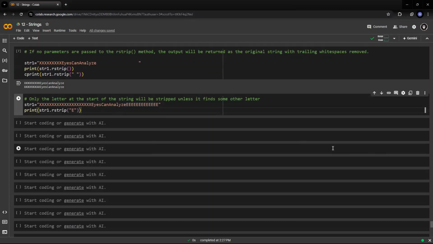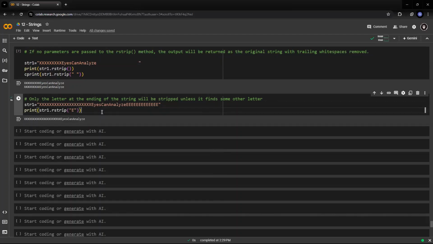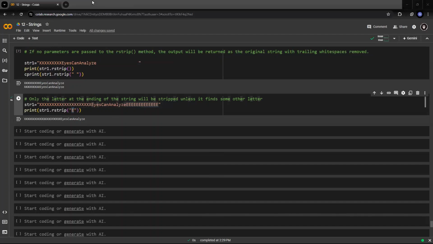Yeah. So let's see. The letter at the ending of the string will be stripped unless it finds some other letter. So let's see whether it is able to strip down the capital E's from this. Yeah, but it is not trimming the smaller e because it is a different character from what we have specified in the optional parameter.